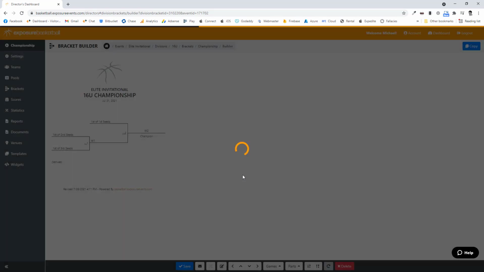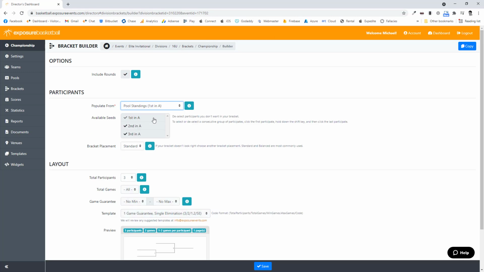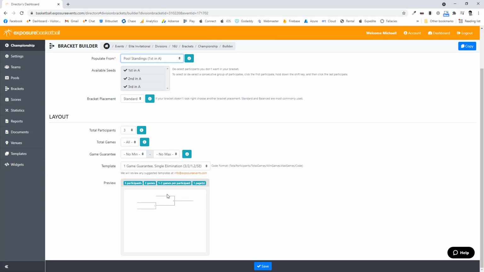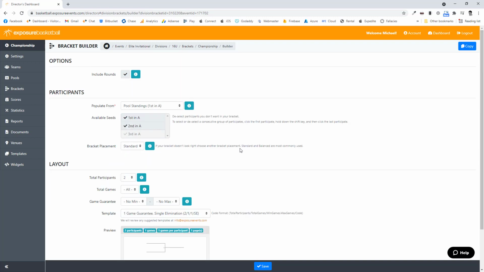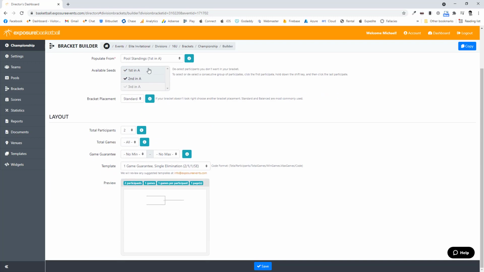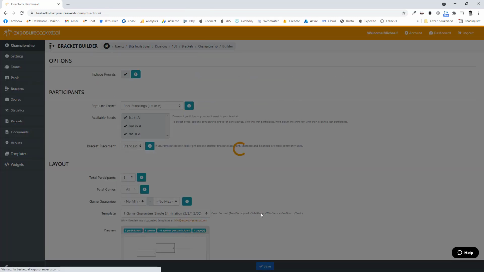I'm going to delete that though and show you the most common one, pool standings. So if I see my pool standings here, I can deselect the seeds that want to go in this bracket. So if I just want first and second to play, I can see my one game guarantee, single elimination. I'm going to keep everyone selected for my two game bracket and hit save.